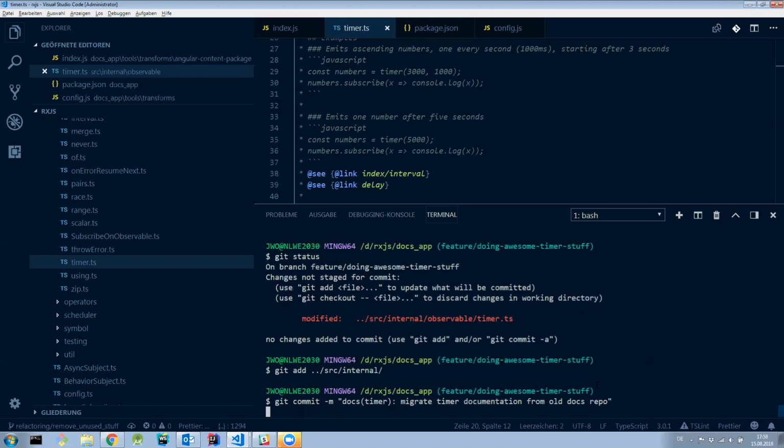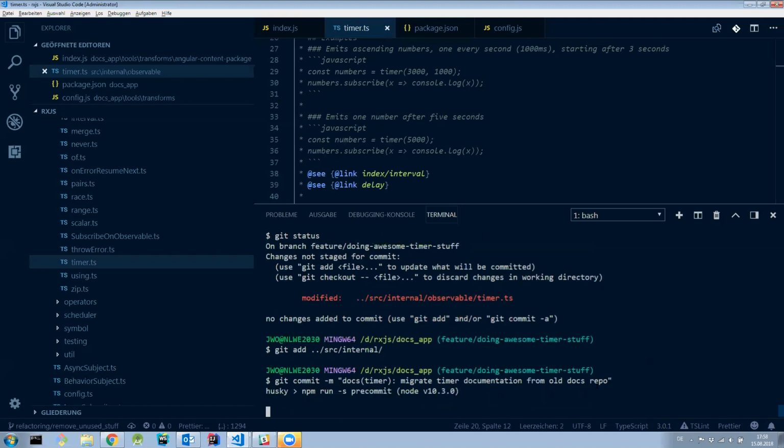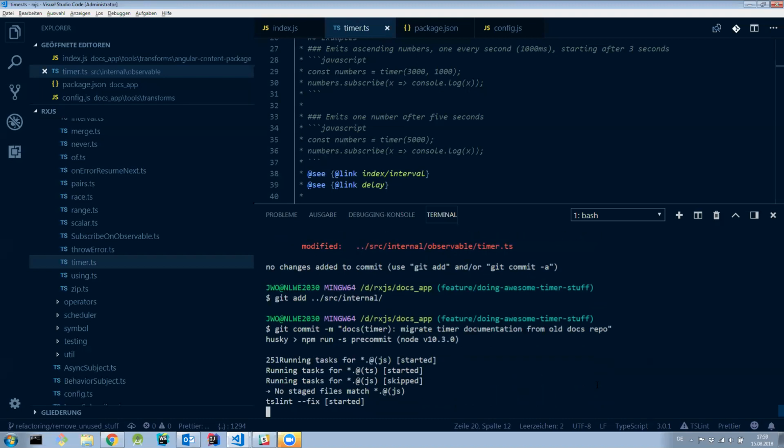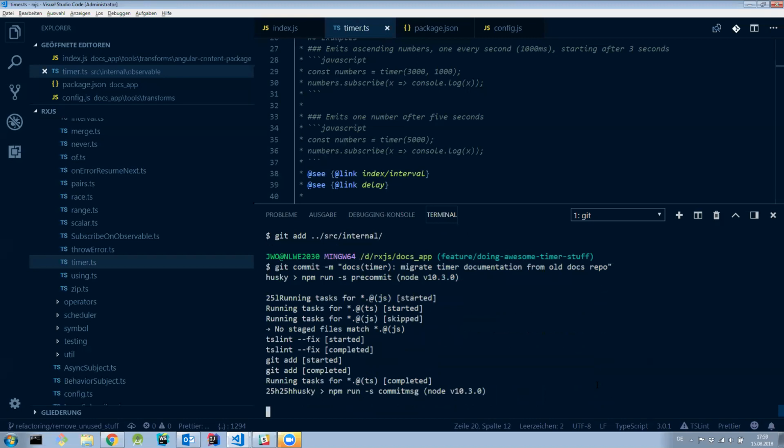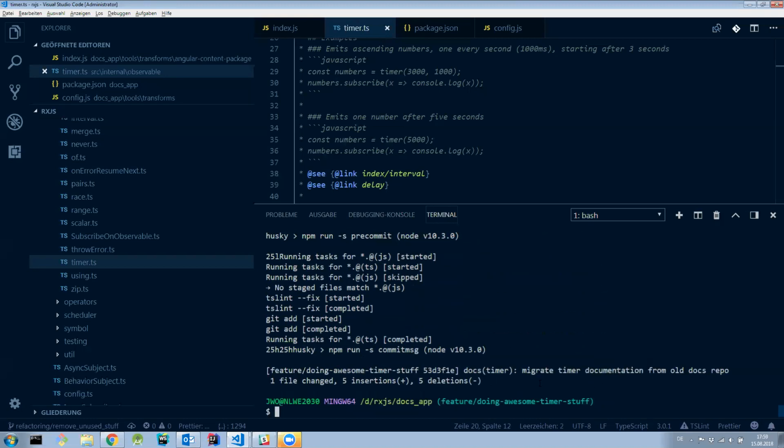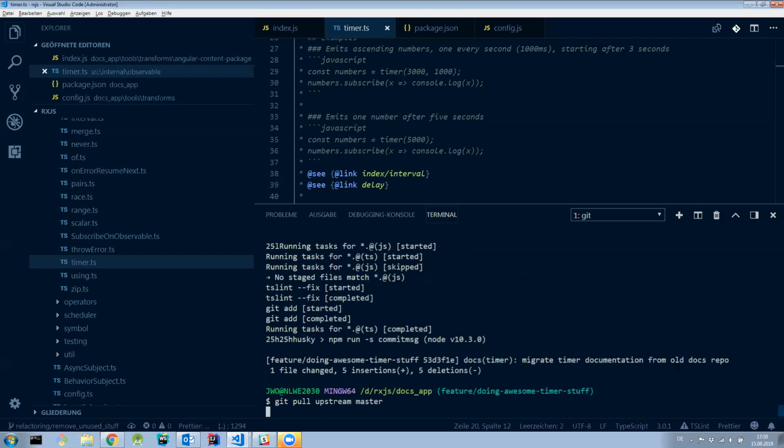Now there's some tools to check if linting works correctly and stuff like that, which is basic for RxJS. So it's not doc related, but therefore we just changed some comments. There shouldn't be a real problem, I think. Hopefully. So far so good. That's looking good. And maybe we should pull the master branch just to make sure that there aren't any conflicts.